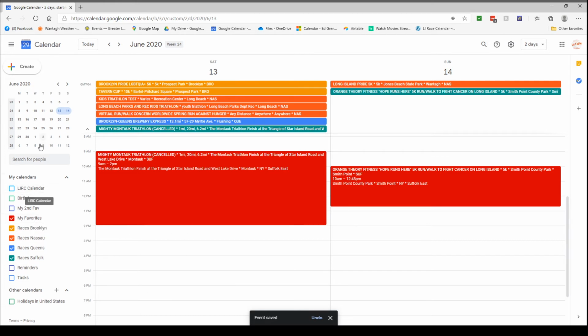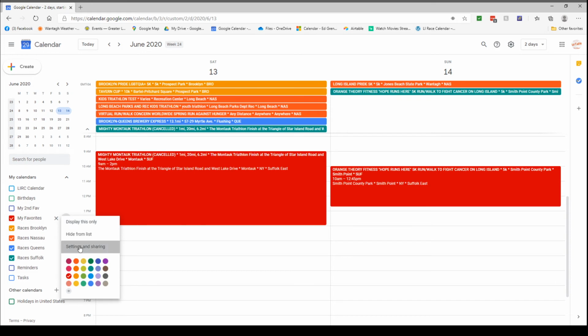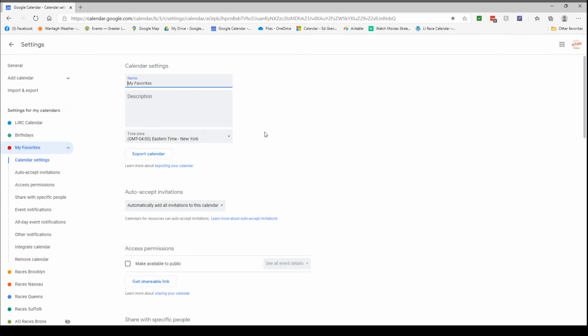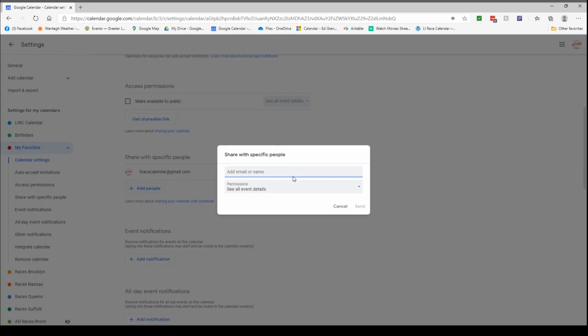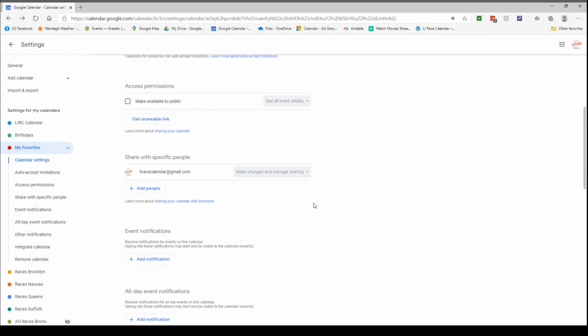Here's my personal calendar, LIRC. If I turned it on, it would mix in any of my personal items that are on that day also. If I go back to my favorites, click on the three dots, settings and sharing, I can very easily share with specific people. I could just add a person, put their email in, and send them my calendar. Very, very simple and intuitive, the way most of this works here.